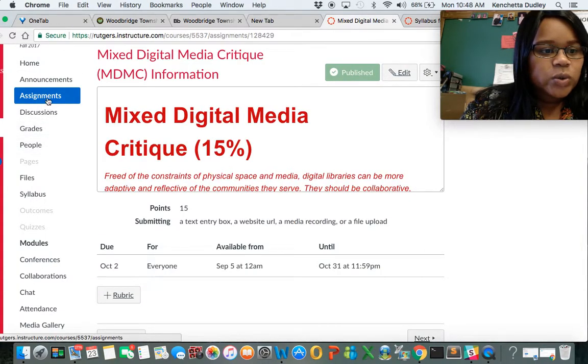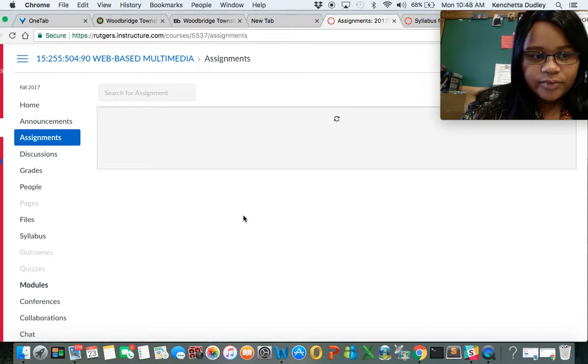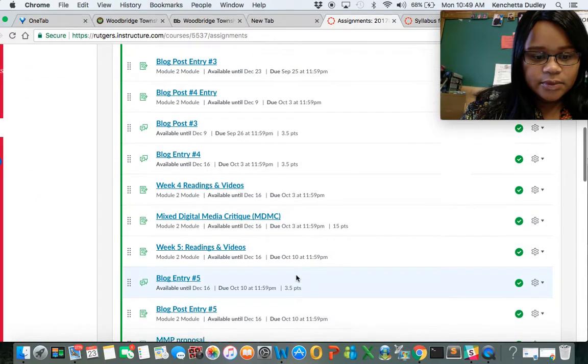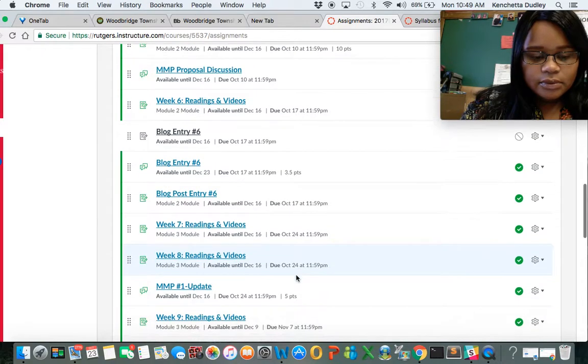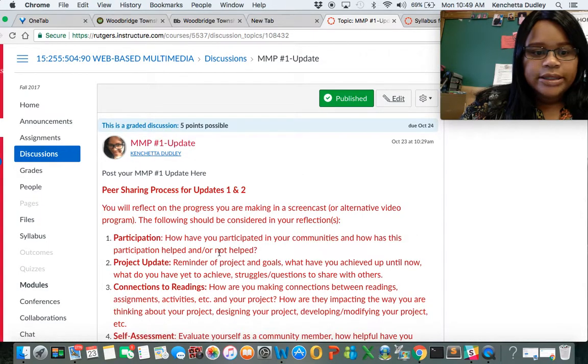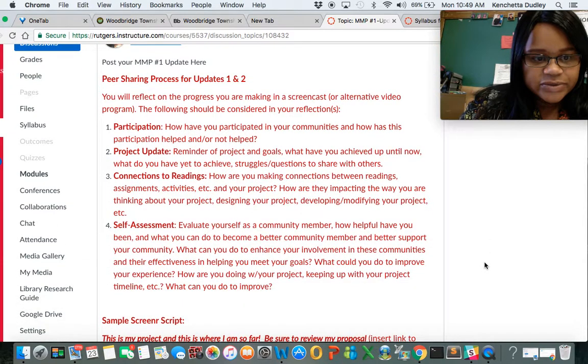Let's go into the assignment so we can see where it is. Okay, MMP update. You would be doing the posts here, worth 5 points. Make sure you post it here in the discussion section, because when I click on the speed grader, which is here, it's a very quick system that they've implemented here on Canvas.